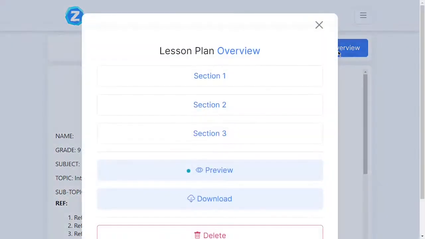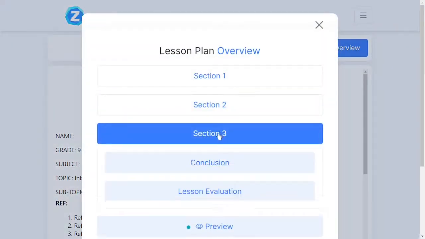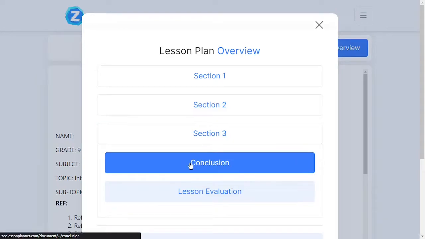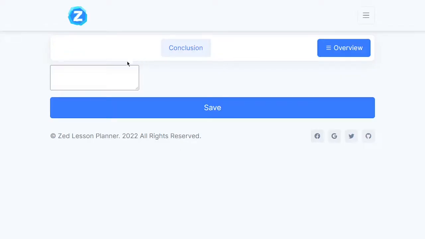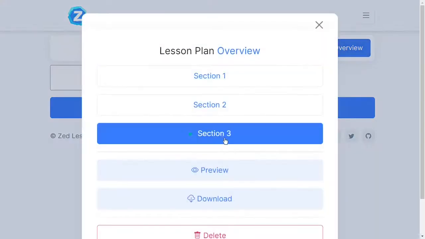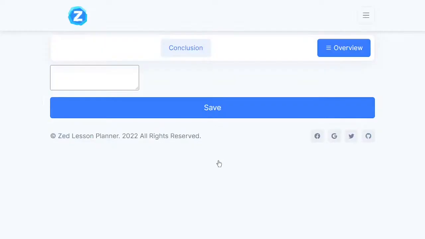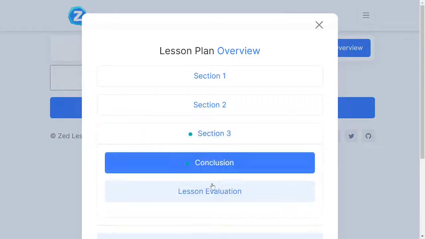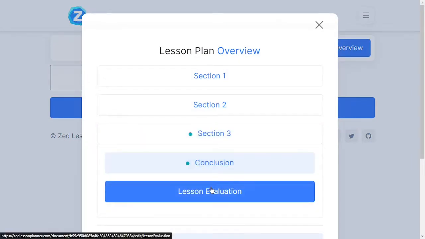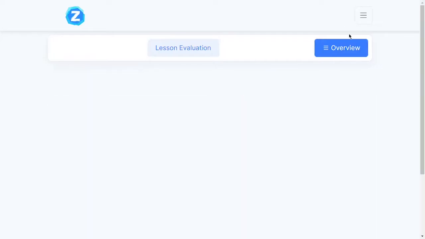But for instance, if we go back to the conclusion and we don't make any change, so let me just load that page one more time. It didn't load correctly. So if I tap on conclusion, something is wrong. Okay, let's say lesson evaluation.